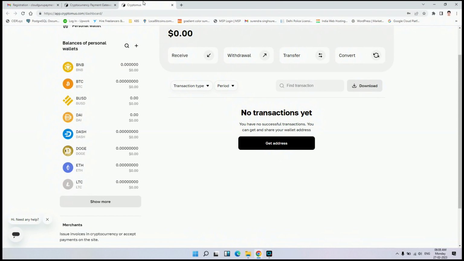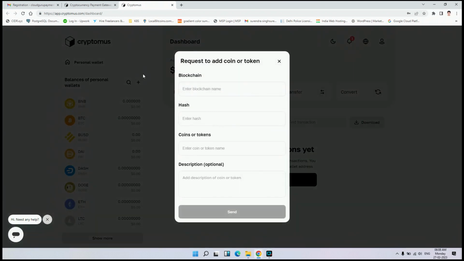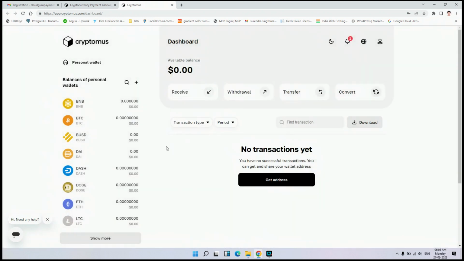So okay, let's talk about the products and their advantages. We can add any coins on request. That coin will be added to the primary account within 24 hours. We can add it from here. We can enter different kinds of tokens, hash keys and a description of that key, and we can request a token and it will be added within 24 hours.